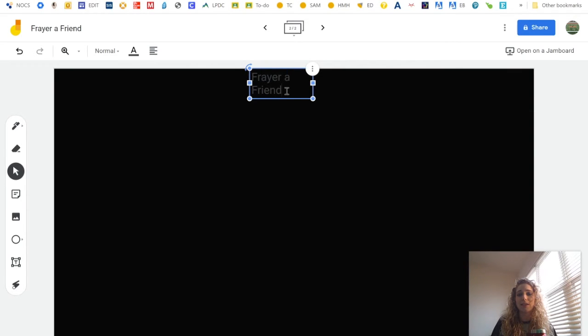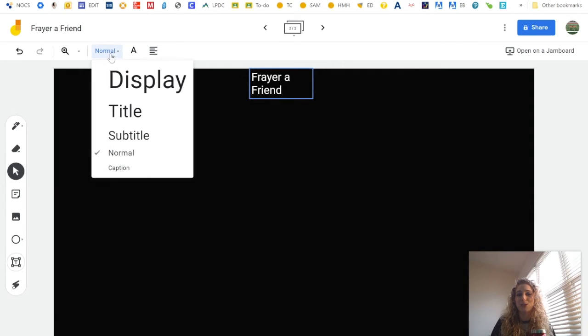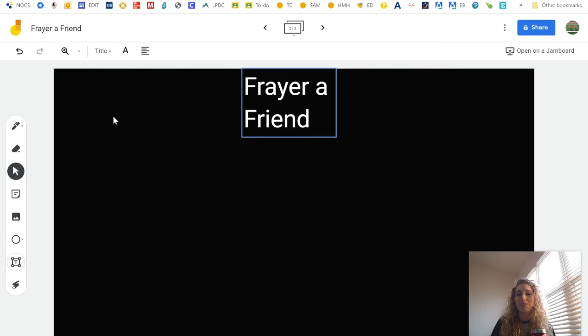So I can highlight what's in this box by using my cursor, or I can do Control A to select all that's in this box. And I'm going to come up to the A up here and select white. I have the option to make the text automatically bigger, title size, and change how it is aligned. I happen to like it in the center.